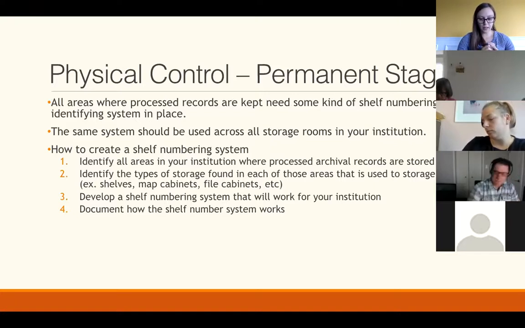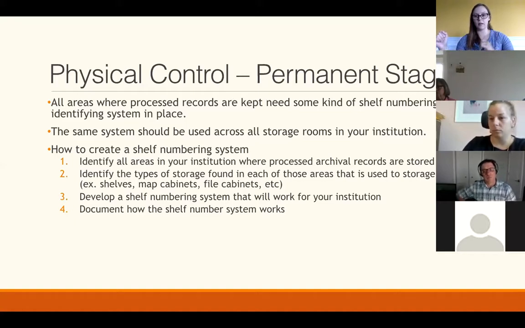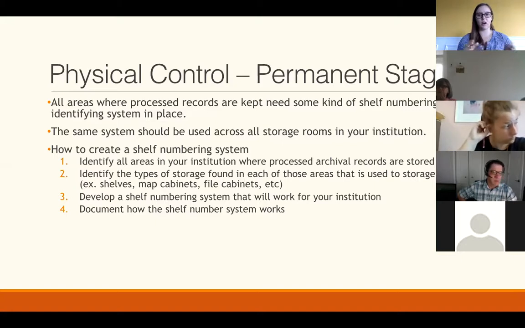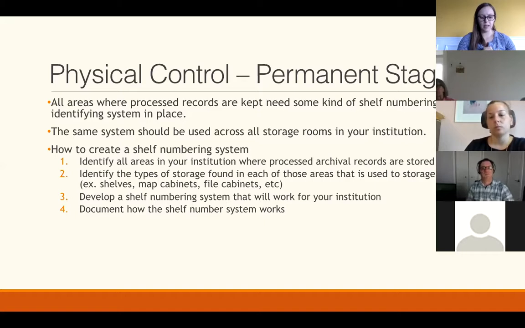So when we're devising some kind of shelf numbering system or identifying system, we need to know where all of the permanently processed records are kept. Are they all kept in one room? Are they kept in 2 rooms? Are they kept in 3 rooms? Because that is going to dictate how we come up with a system. And you should use the same system across all your storage areas, just to keep things easy for staff, volunteers, and whatnot.